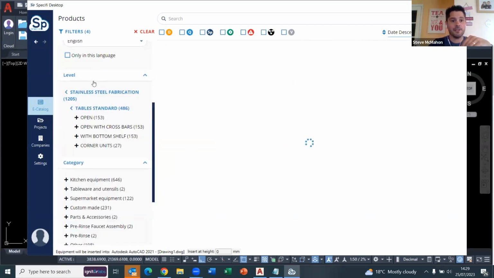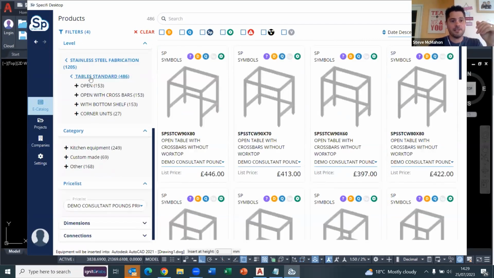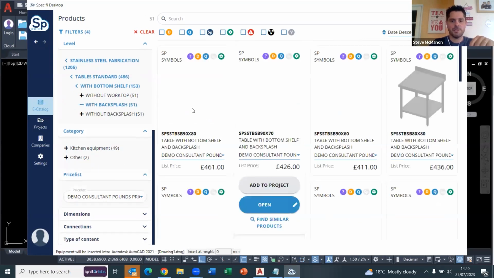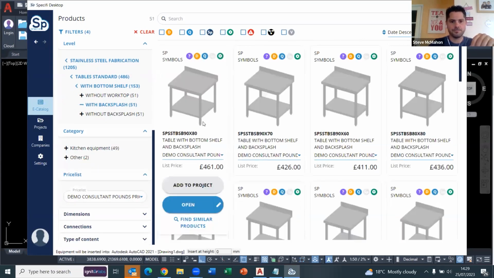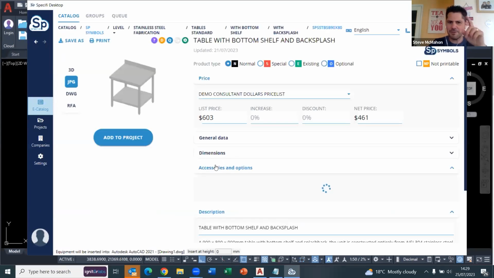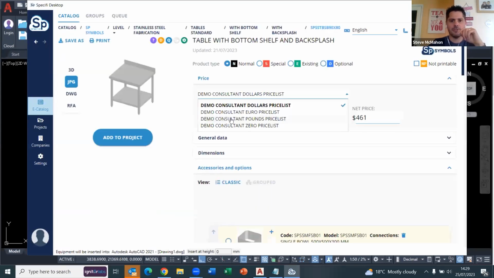So I click on SP design, SP symbol, sorry, stainless steel fabrications, standard tables. I want a bottom shelf and I want a backsplash. And then it comes up with all the options. First one I want is a 900 mil, which is this one here. Now, again, I can bang it straight into my project, but I'm just going to double check if there's anything else I want to put in there. I don't think there is, but I'm just going to double check.